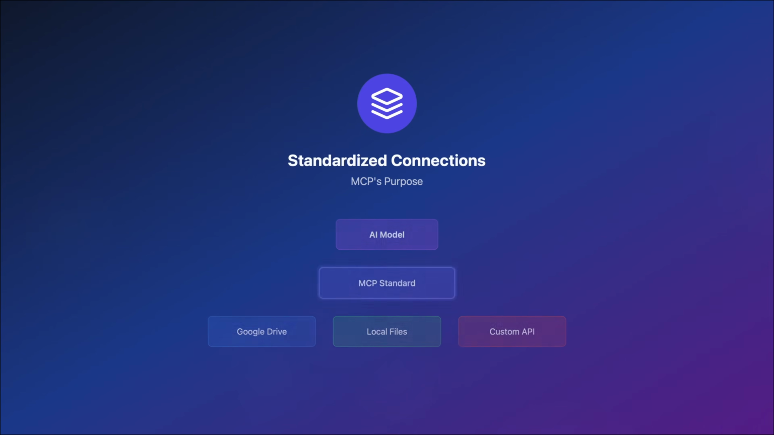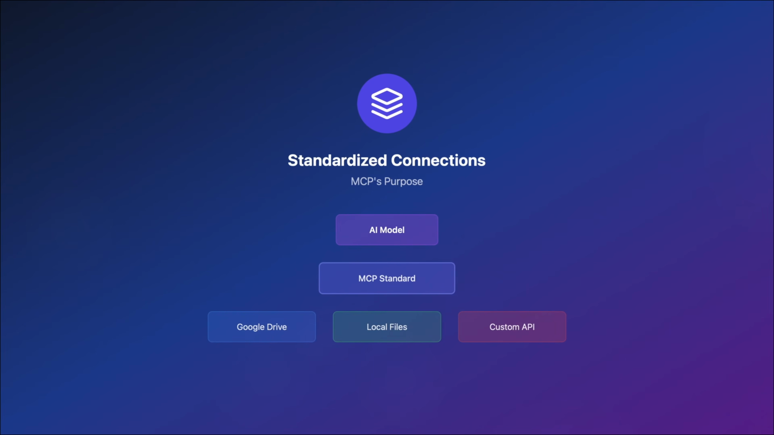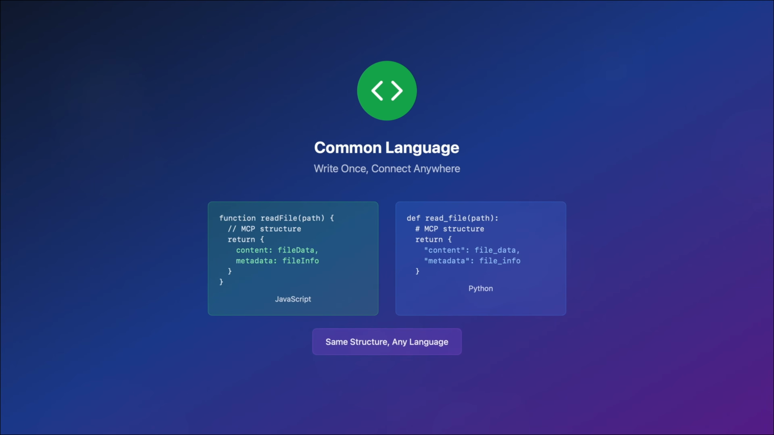That's where the Model Context Protocol comes in. Its main goal is to standardize how AI connects to external stuff. So instead of writing new code every time, developers follow the same structure. It's like everyone agreeing on one common way to talk to the AI.